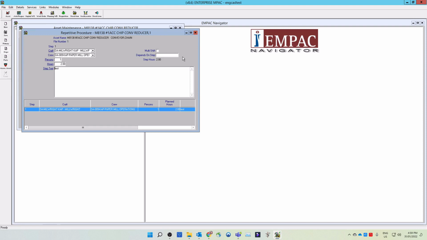You can have more than one step. To do this, select Edit from the top menu, then select Add a row.